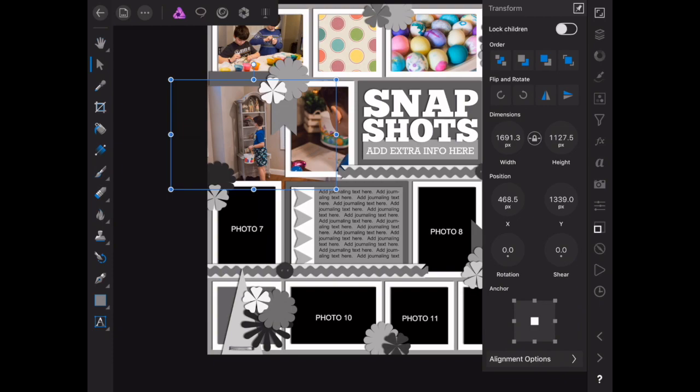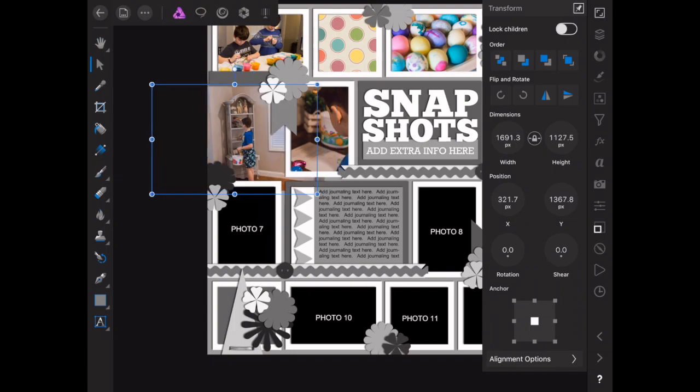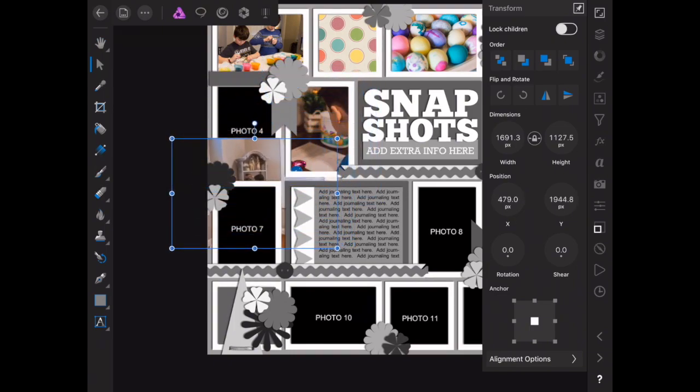Now, I want that image to clip into the mask that said photo 4 on it. I want it to be perfect in there. Right now it's too big. I want it to be perfect into that little black area there.